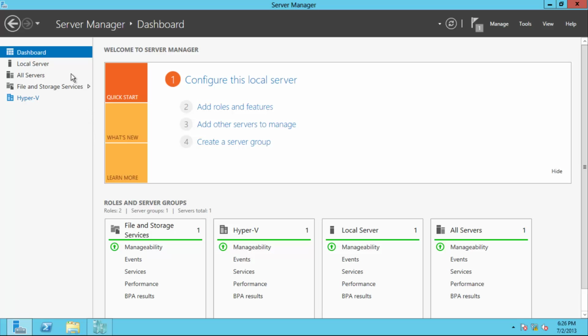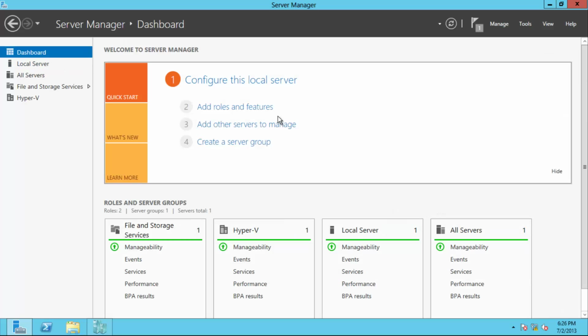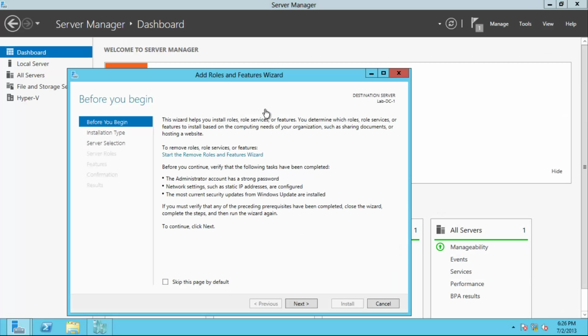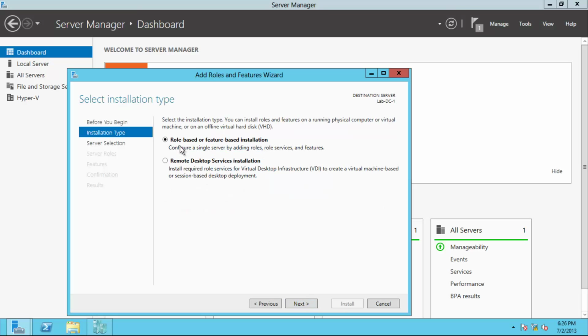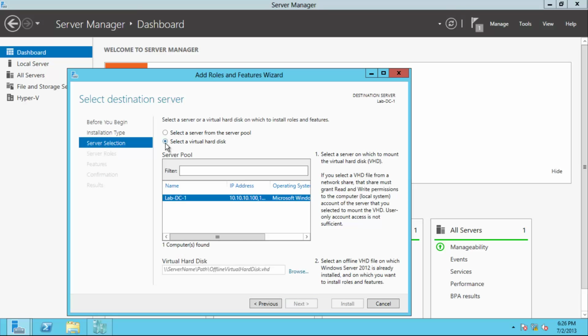So the first thing, you have to go back to your local server, or I mean to say the dashboard is a better option. Then click on add and remove roles and features. Then click next. यहाँ पर हमने role based और feature based installation option select करना है. Then click next, and यहाँ पर आपको select करना है select a virtual hard drive.